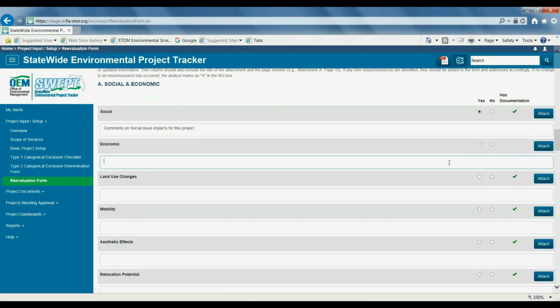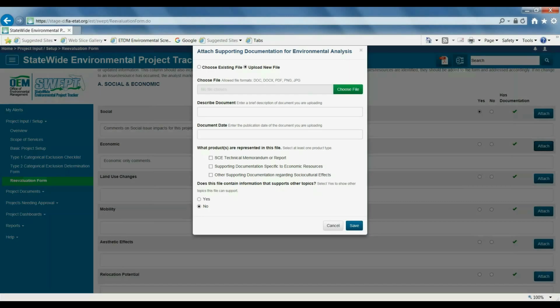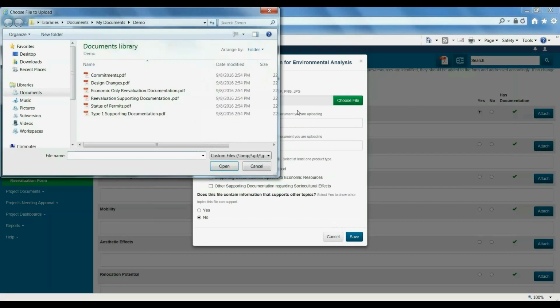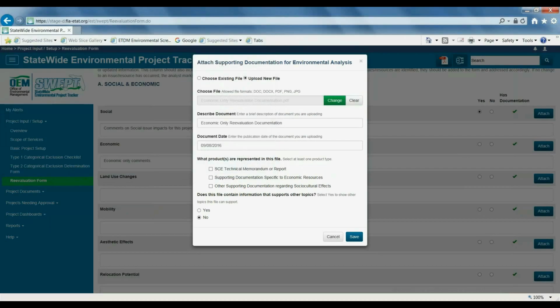For Economic, I'll just write my comments in here, and I can also attach a document. I have an Economic only document that applies only to that issue. I can have more than one file refer to a single issue. As long as I have at least one, I'll get the checkbox next to that issue. I can update the rest of this information accordingly and save.